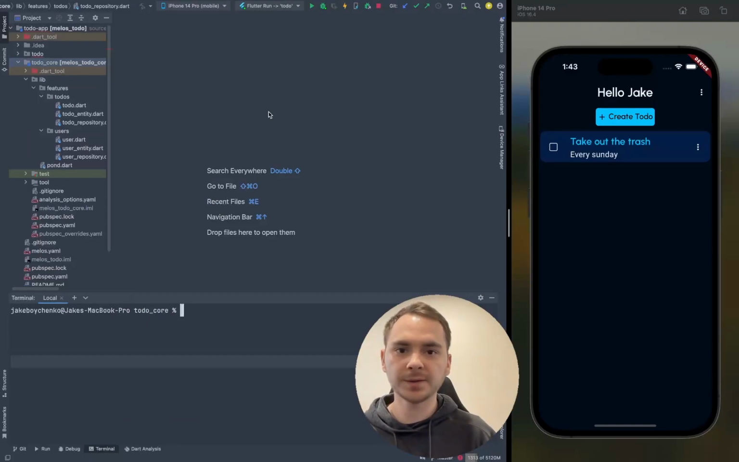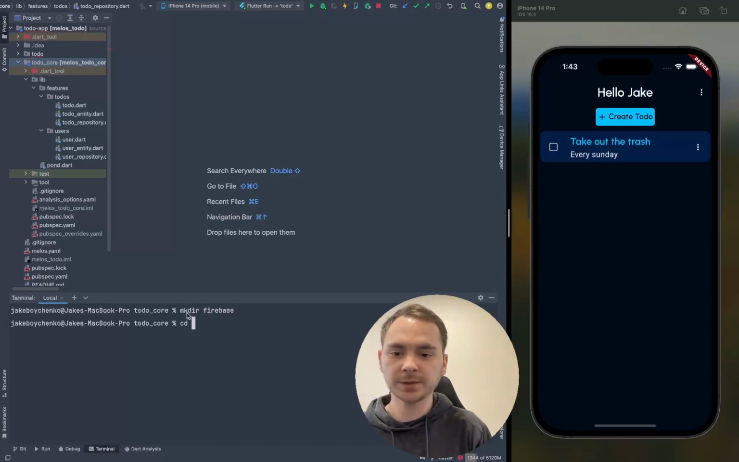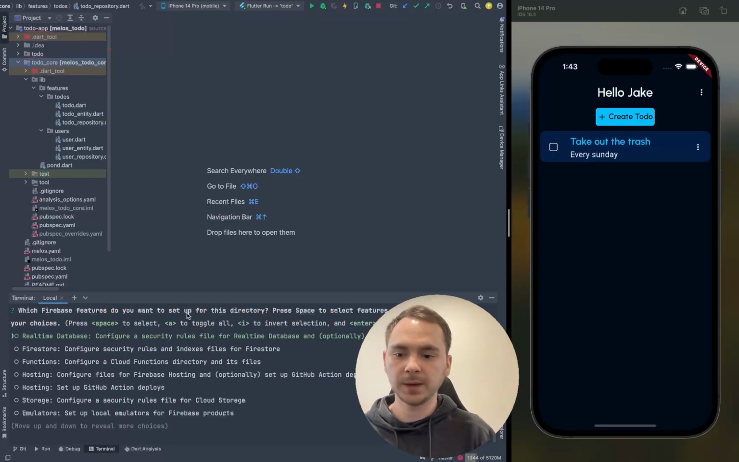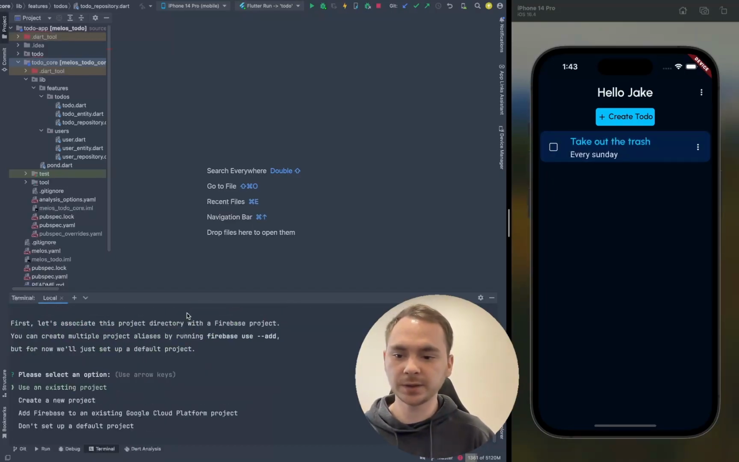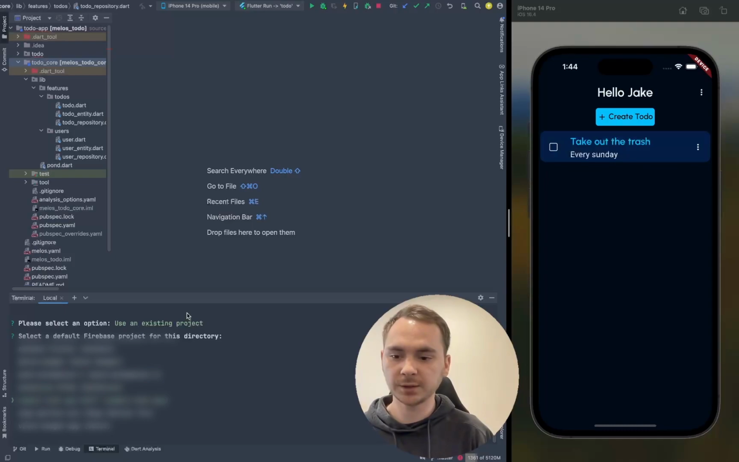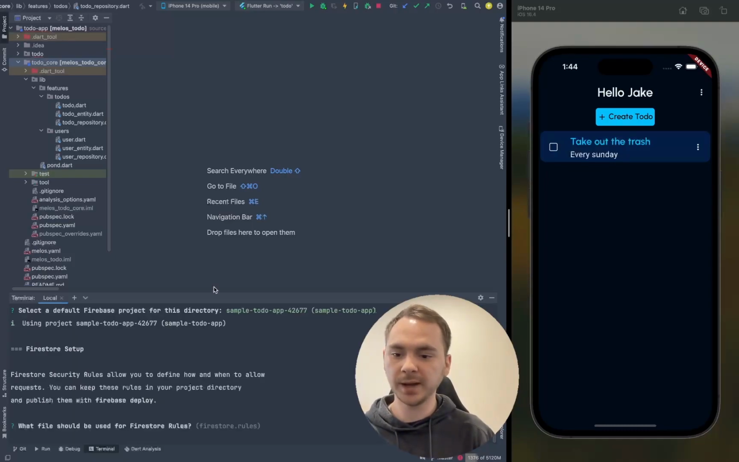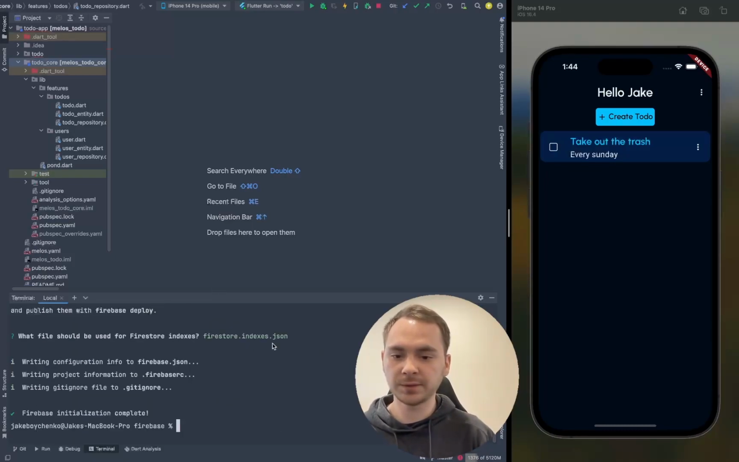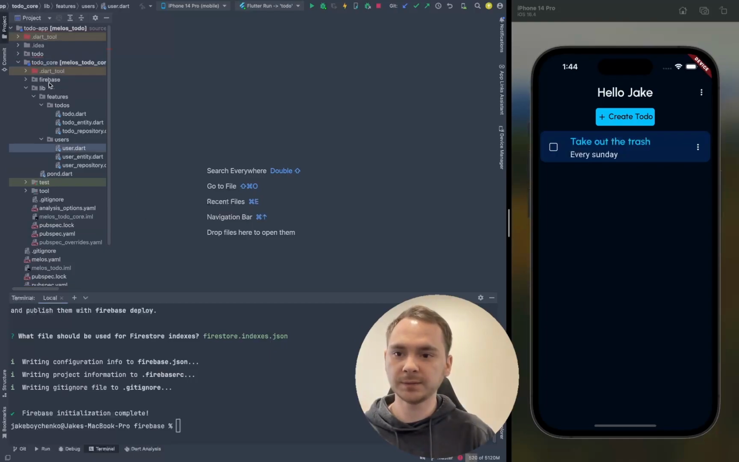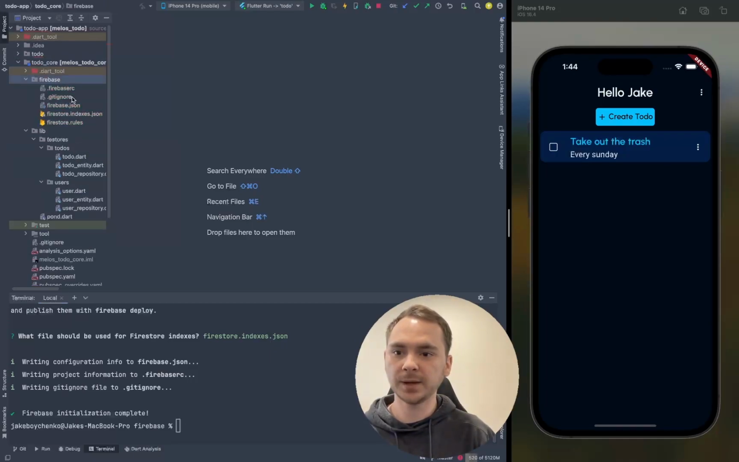Now let's run firebase init from within our core project so that we can see what the Firestore rules and indexes look like. So from within the core project, I'm going to create a new directory here called firebase, cd into it, and then I'll run firebase init. I'm going to just initialize Firestore here. I'm going to use an existing project, and I'll use the project that I created for this example app. I'm going to set the defaults for both of these files here, and it's been completed.